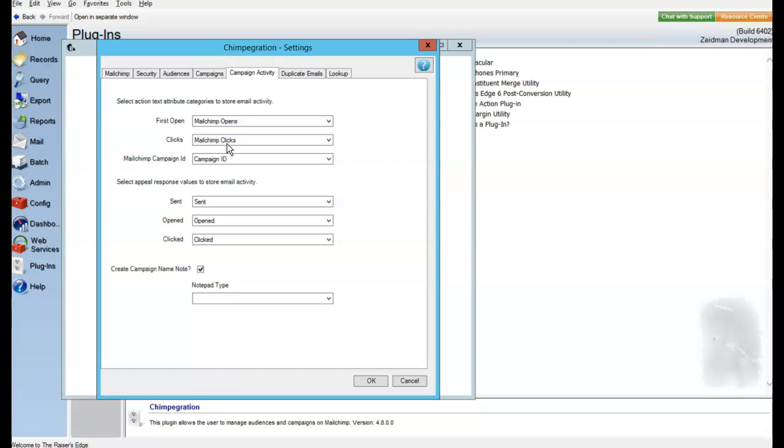So I've got one called MailChimp opens, one called MailChimp clicks, the campaign ID, and that's all set up for the attribute. If you're processing everyone sent and their opens and clicks on an appeal, then we'll need to set up appeal responses to house that data. And these work slightly differently. These will work in hierarchy. So we need to choose the first response for when we send the email, the response that will overwrite that if they open it, and then the one that will overwrite that if they click on the link.